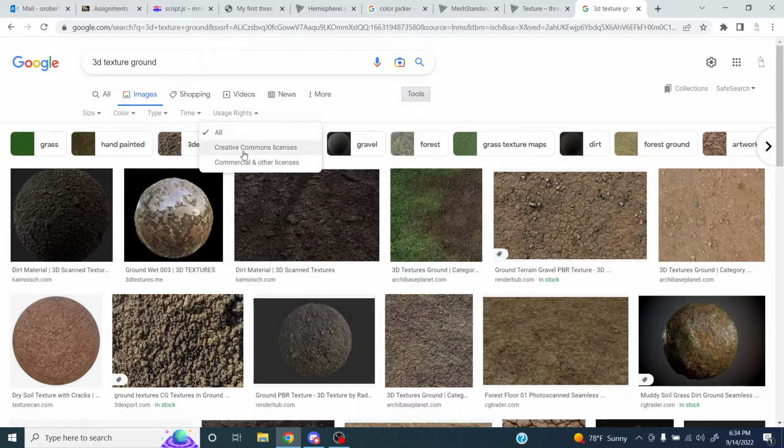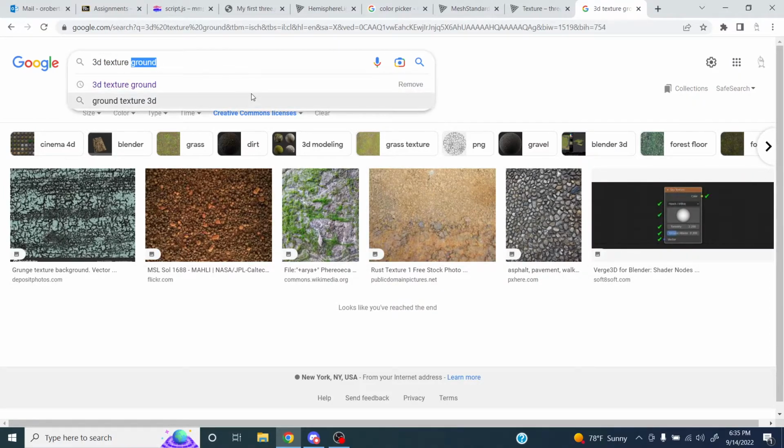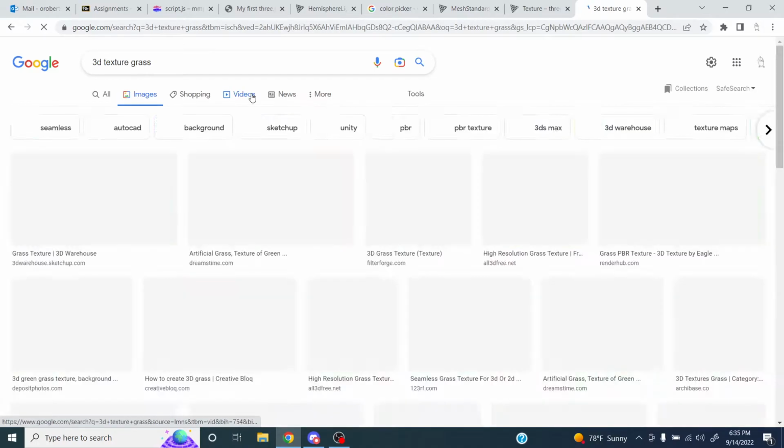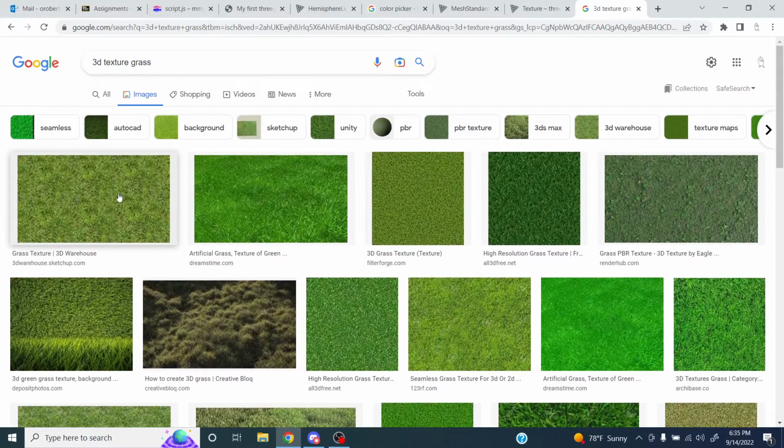So I'm going to go to Usage Rights under Tools and go to Creative Commons License. This basically lets me know that I can use these things for free. And so we have some ground textures here. I don't love these textures really, so I'm going to try something else. Let's try grass. Okay, this is closer to what I want. Let's just use this first one.